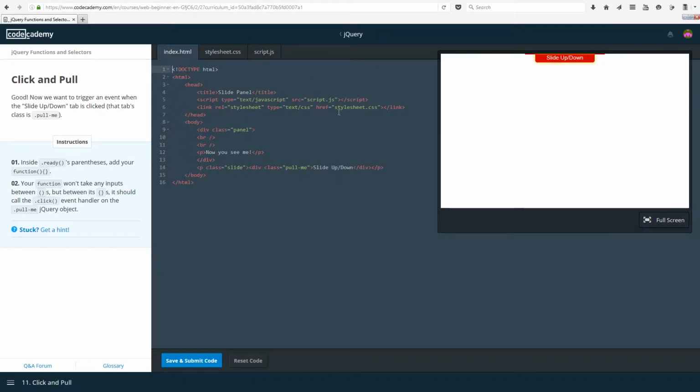Click and pull. Good. Now we want to trigger an event when the slide up/down tab is clicked, so that tab's class is .pullMe. Let's find it on here. As you can see, class equals pullMe. And that's why there's a dot there.